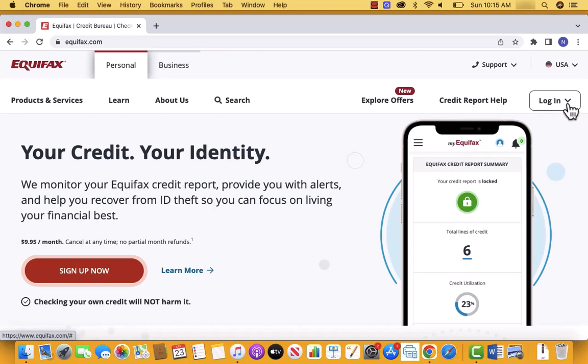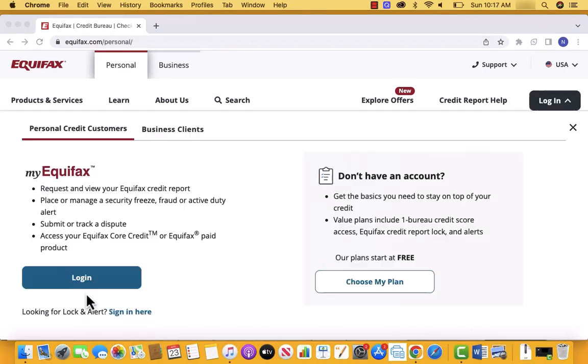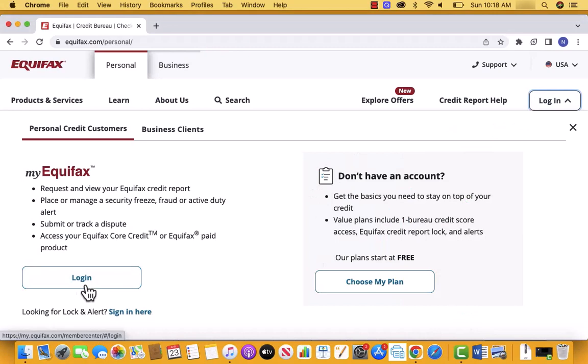To start, open the website equifax.com. Then click on Login. On the drop-down list, you will see a section for My Equifax. Under it is a Login button. Click on the Login button.